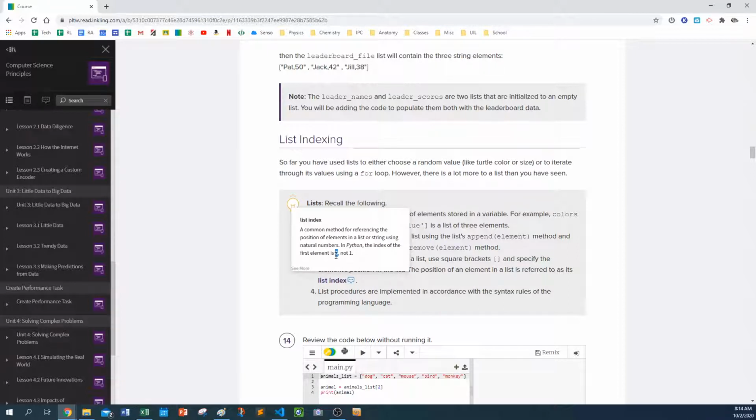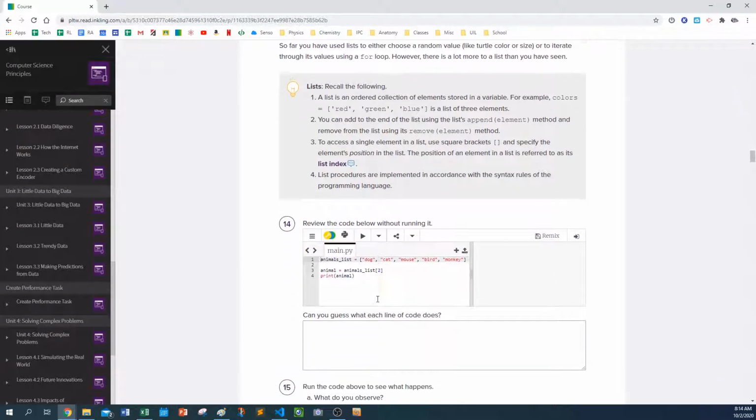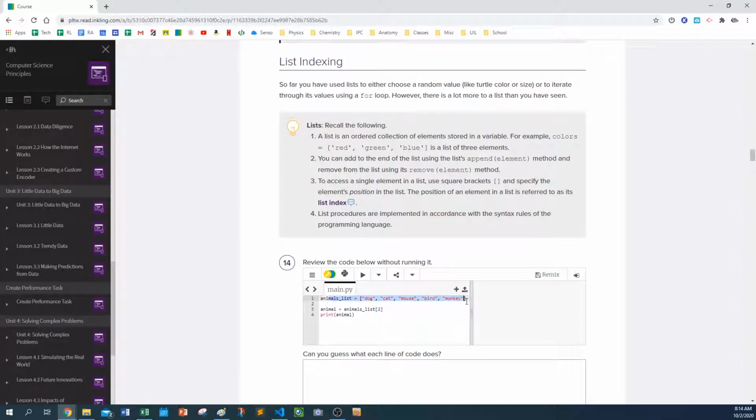Note that the first element is 0. We start with 0 in programming. So review the code below without running it. We have a list of animals here. And when we get animal list 2, so 0, 1, 2, this would be index 2, mouse. So it should print the mouse.